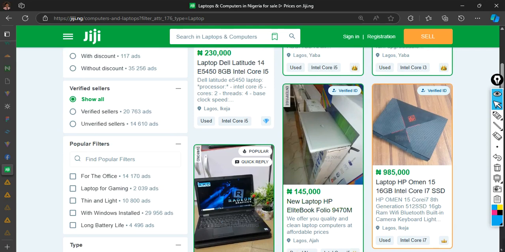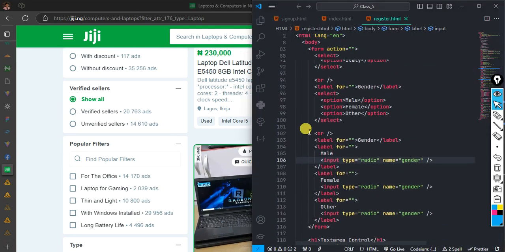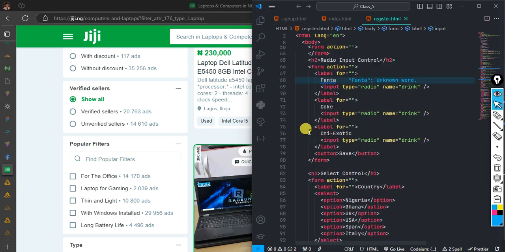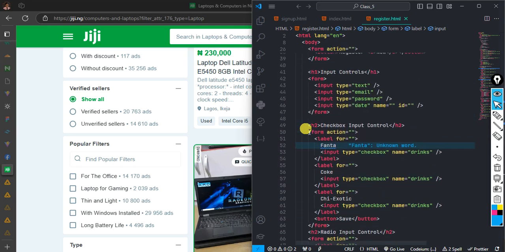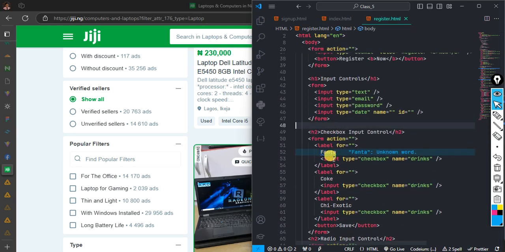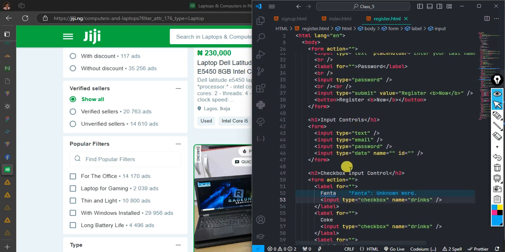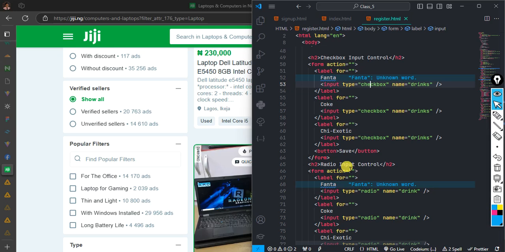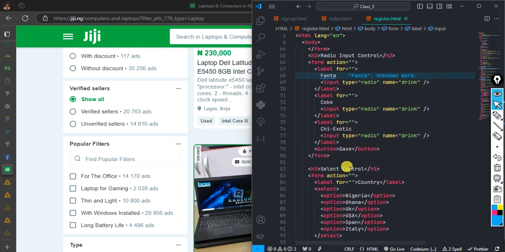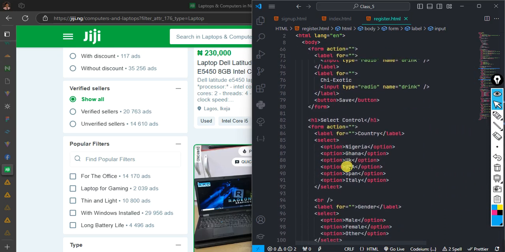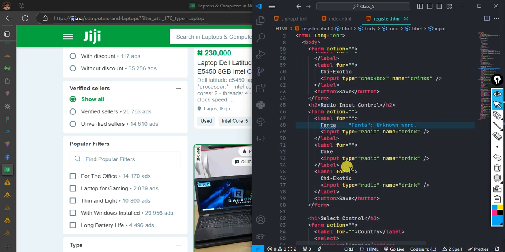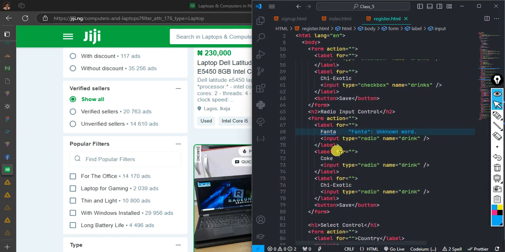And how do you generate them? We've talked about how you can generate each one of them. When you're talking about checkbox, you use the input, then you give it the type of checkbox. And when you're dealing with radio, you are also going to use the input control, but the type is going to be radio instead of checkbox. So this is checkbox and this is radio.